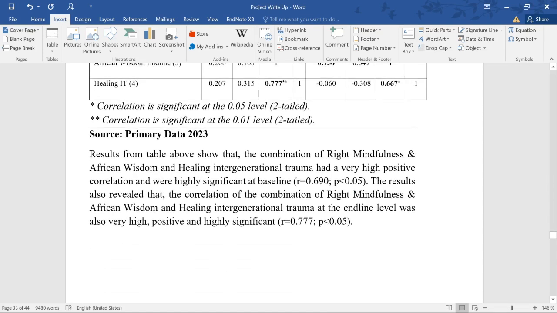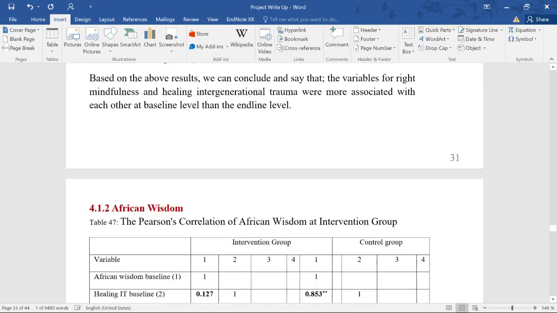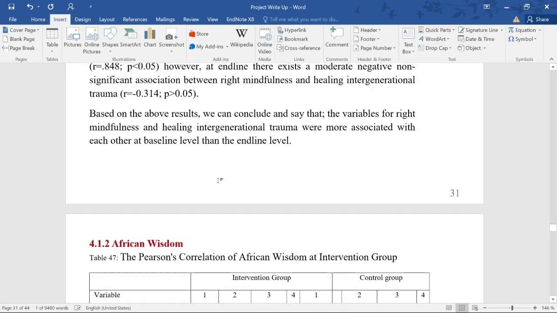So the results also revealed that the correlation of the combination of right mindfulness and African wisdom at end line was also very high, that association, and it was positive, and it was highly significant, with the p-value being less than 0.05, or you can say less than 0.01 if you're dealing with a 99% confidence interval. So that part is done. That is how you perform the correlation analysis.